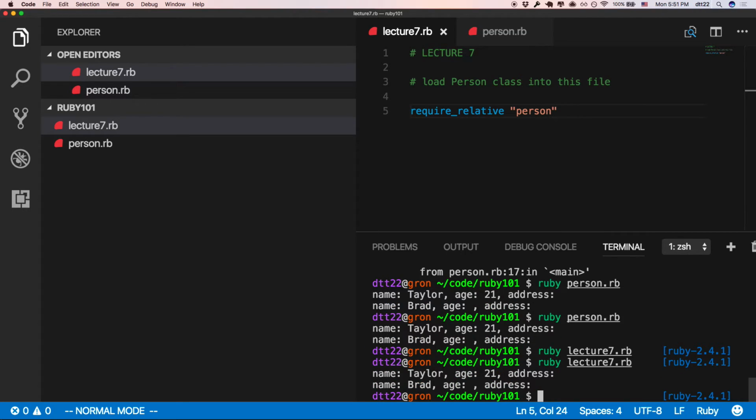Relative means this file is in the same folder. Okay? So try this on your computer. Require relative person. It will try to find the person.rb file. Because Ruby is always RB anyway. So in your file, go in this file. It's just empty, but you say require_relative.